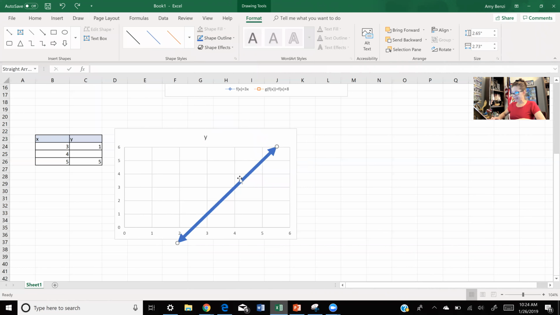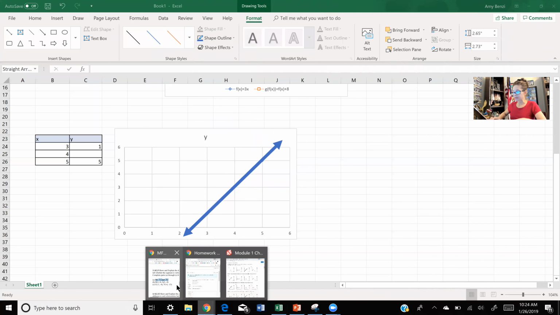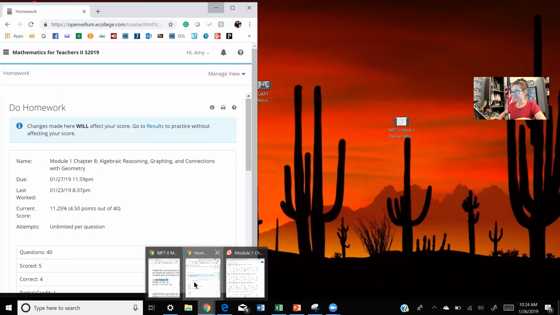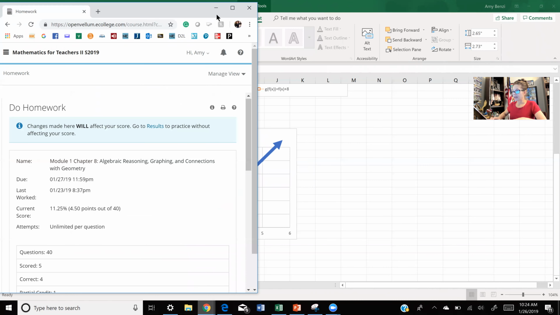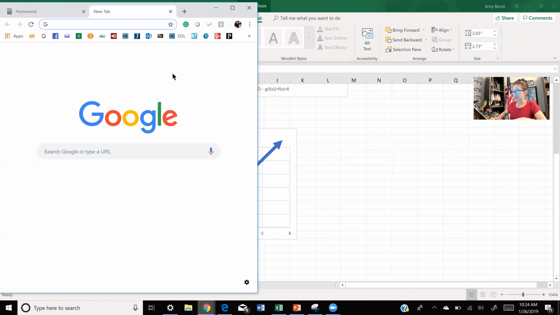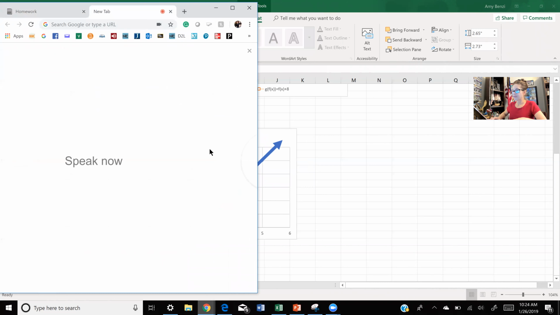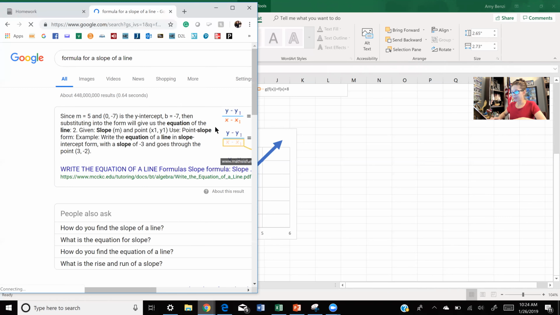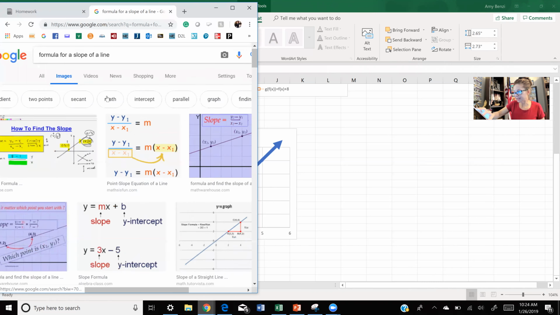So once you have your line here, you would talk about that this is the line that goes between the 2 points. Now, what's the slope of this line? Well, let's have a quick look here. I'm going to go to Google and ask Google for the formula for a slope of a line. And I hope you guys use this a lot. I always go to images because I like what I see in images.